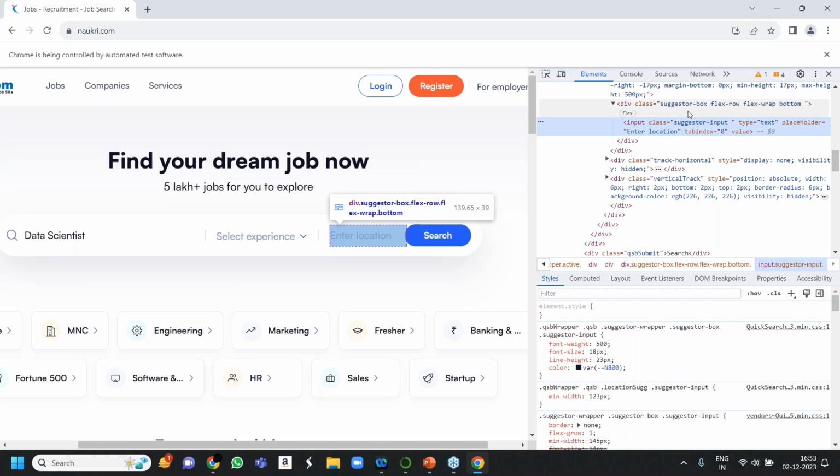What is the parent class? This suggester box flex. Okay. Something will definitely be different. So first go for the child class, I mean, whichever is getting inspected. If that is the same, you can go for the parent class. You get my point?